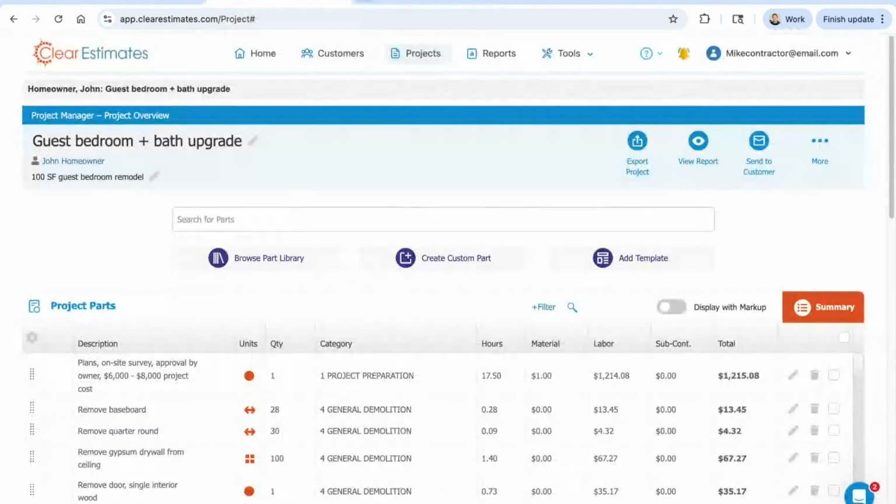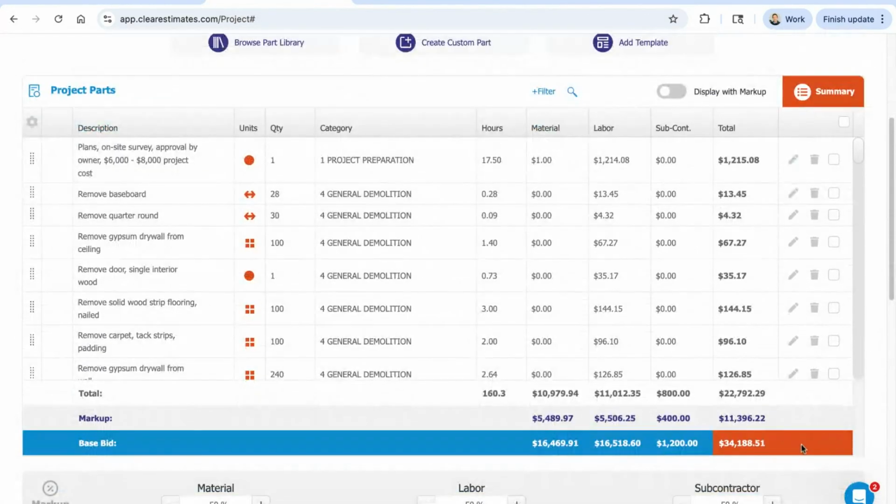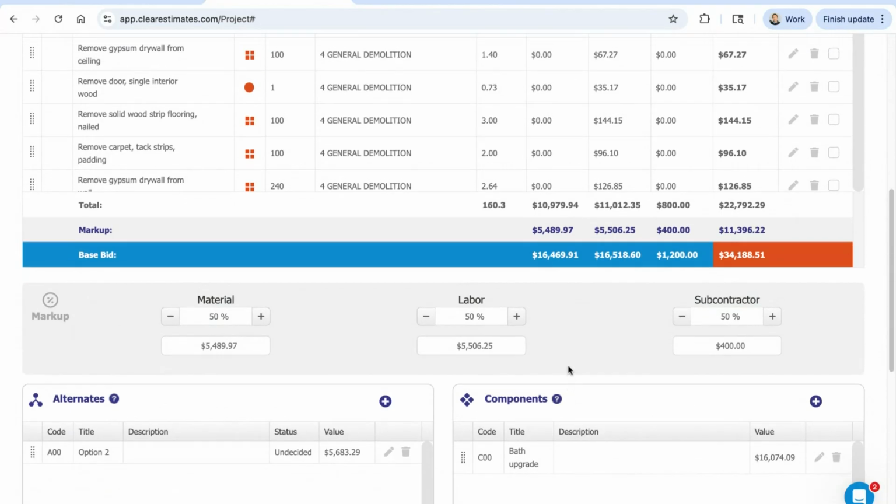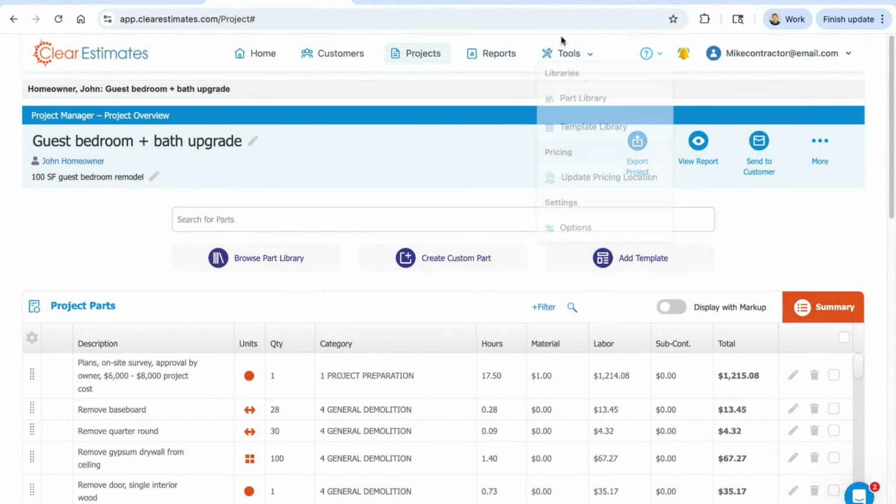Cool. So that just gives you a quick crash course on how alternates and components work. And then at this point, I want to start talking about payment schedules and invoicing. Then I'm just going to give you a quick tour of the options page where you manage all the settings for your different reports. And then we'll wrap it up with some additional resources for you.